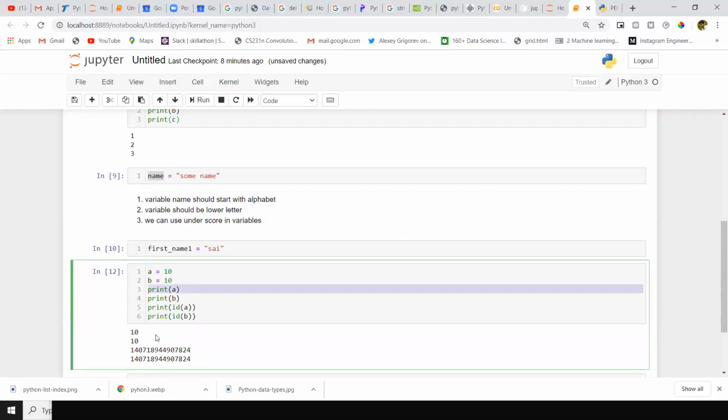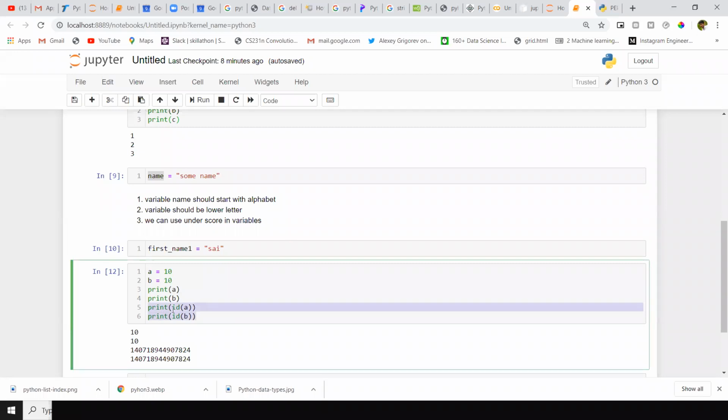See, if you observe, the first 10 is the value of A. We gave A the value 10, so we got 10 here. B's value is also 10, so we got 10 here. But when you refer to this address, like id, it shows where this 10 value is stored in memory. This is the address of that location. We define a variable, we give it a value 10, which means this 10 is stored somewhere. 1407118... is the address of that variable in memory.